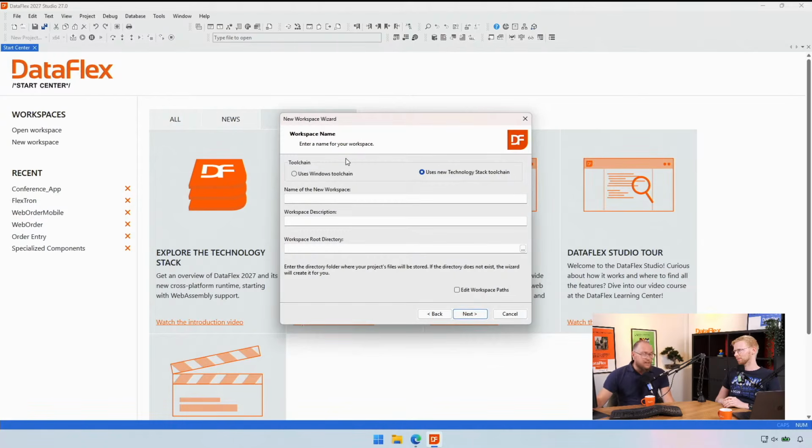And what we see here is that there is a new choice here. One of the main choices is uses Windows toolchain or uses technology stack toolchain. And there's a good reason for that: not all the features in the studio work yet in this very first release. Also, they are at data level, which of course we'll be covering in full in the next live stream, but they're a bit incompatible as such.